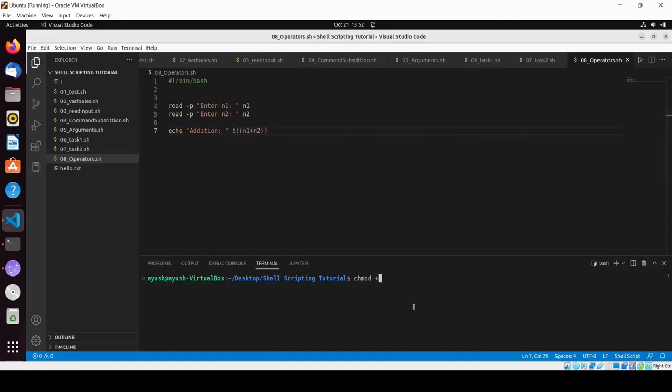I will first give the permission to this file, and then execute it. With n1 as 4 and n2 as 4, the result is 8. Yeah, we are good to go now.